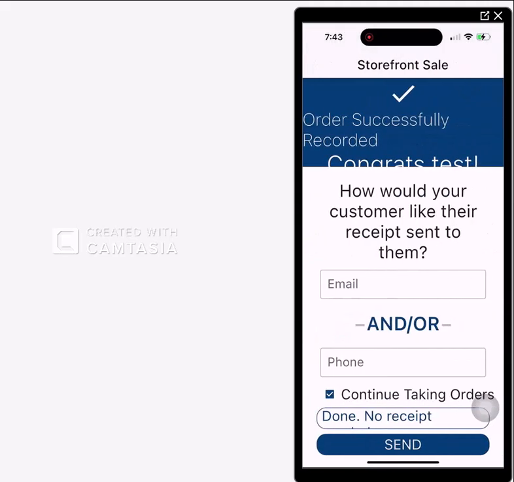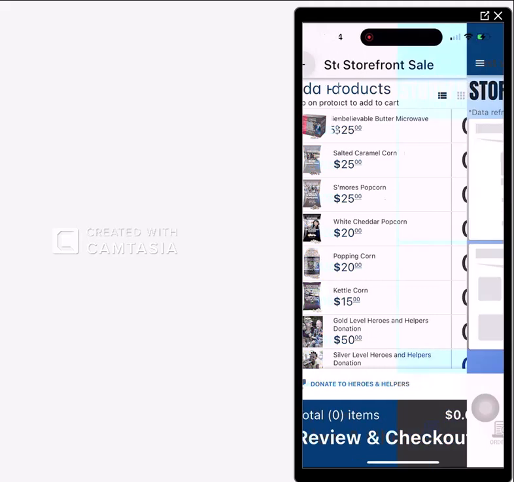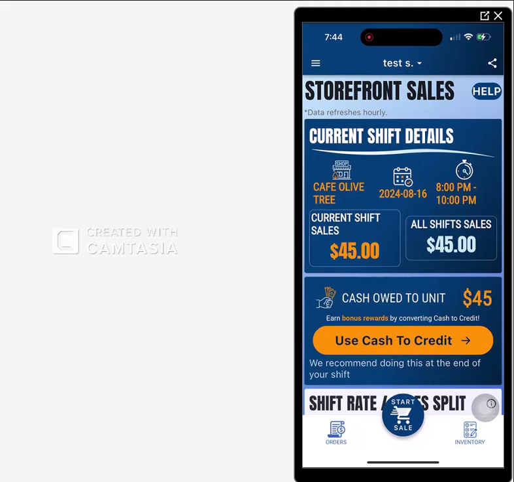At the end of any one of these transactions, you will see the message asking if the customer would like their receipt. Simply type in their phone number and click on Send, or click on Done, No Receipt to bypass. From here, we're going to use this back arrow to go back to my storefront sales dashboard. Here you'll now see that I have an order for $45 that has been recorded.